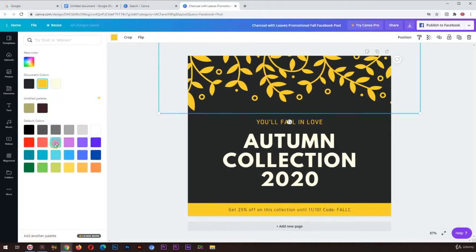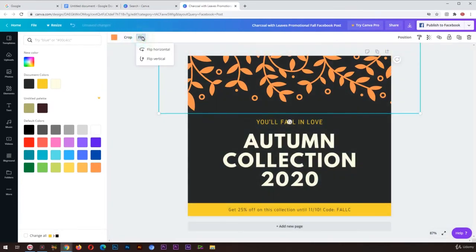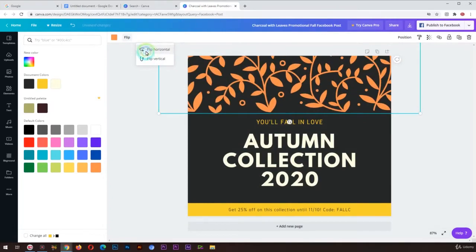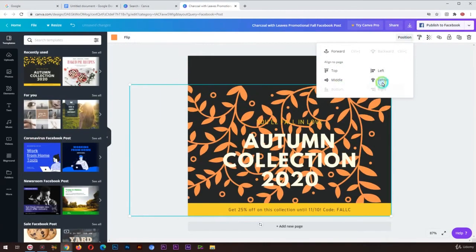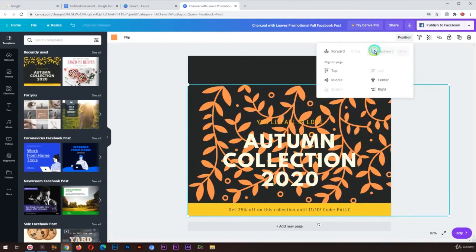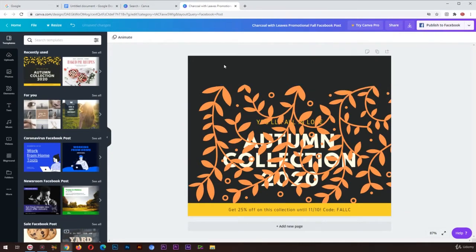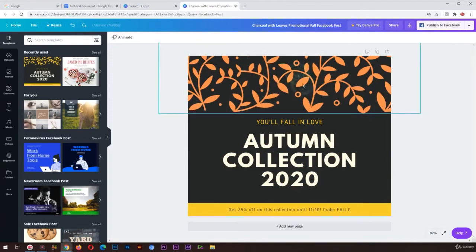Color, you can change the color from here. Okay, you can crop it, you can flip it. Okay, next is the position. You can change the position, left, right, top, bottom. Okay, if you want to undo, to go back, this is the button for this. Undo, Control plus click on it, and now you can see it has become back to normal.